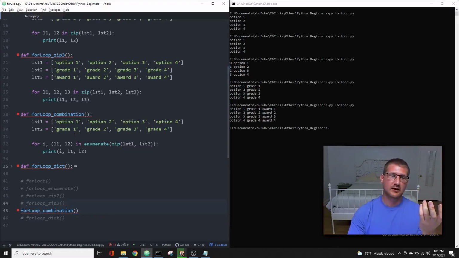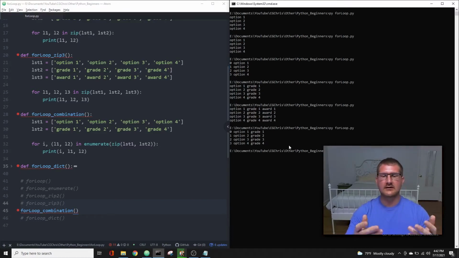So what this is going to print is it's going to say the 0 position is option 1, grade 1. The 1 position is option 2, grade 2. The 2 position is option 3, grade 3. And the 3 position is option 4, grade 4. So let's just see that go. There we go. And just like we said, 0 position, option 1, grade 1. 1 position, option 2, grade 2, and so on.